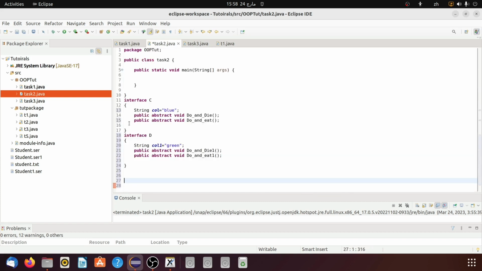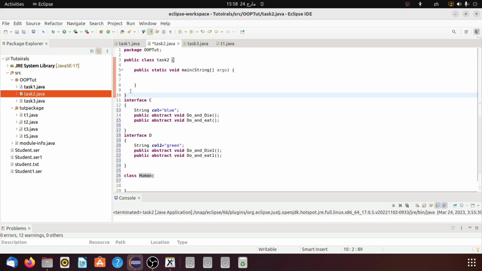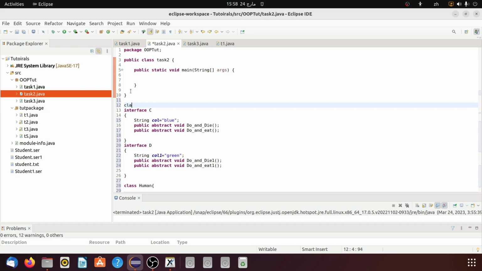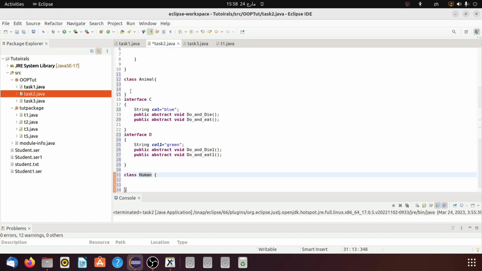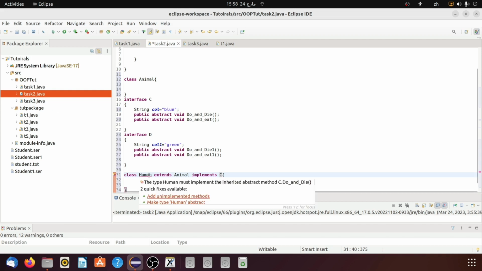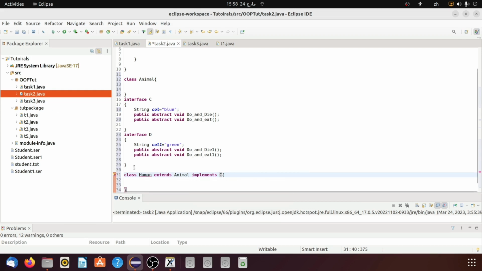But if I create a normal class like class human, now, okay, let me show you something else. What I can do is make another class, animal. Now let me show you how multiple inheritance works. I will extend animal and implement C, and there you go. Right now I've just done multiple inheritance, so congratulations, this is how you do multiple inheritance.